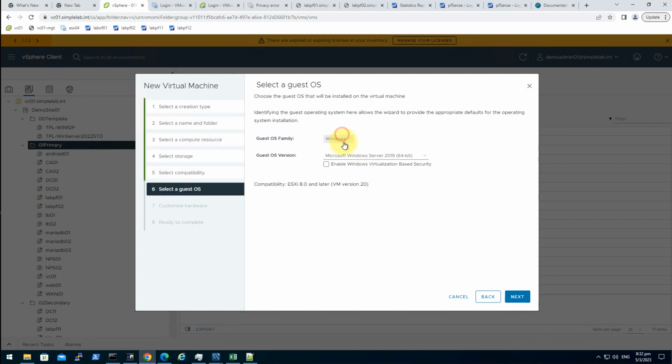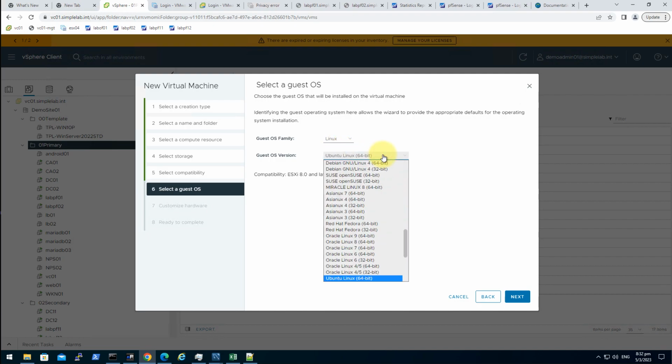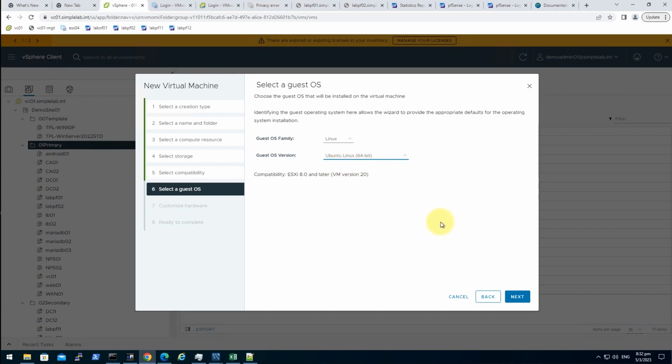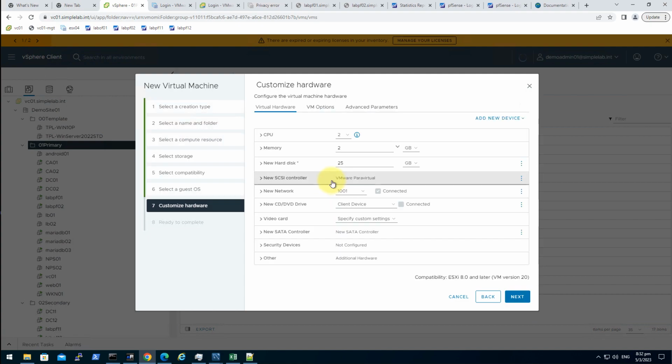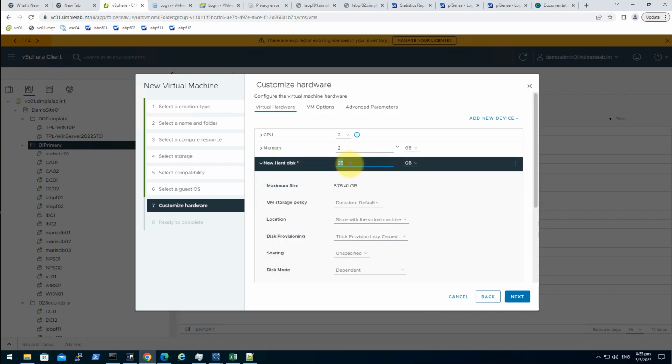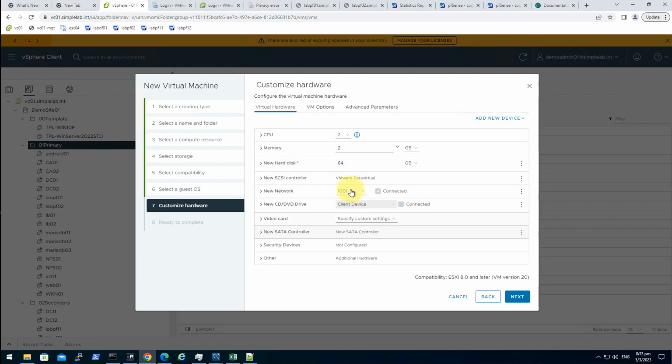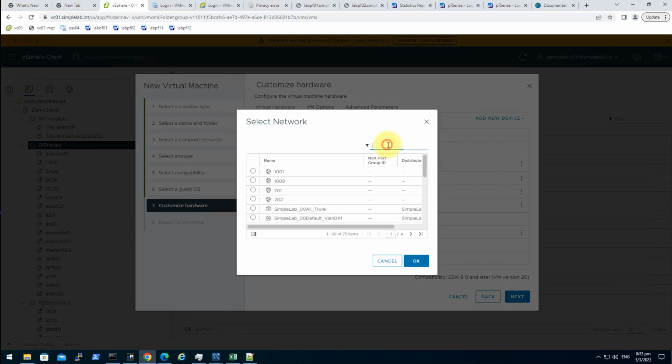Next. Guest OS family, Linux, OS version, Ubuntu, 64-bit. Next. CPU, cool, memory, 2 GB should be enough. I'll give it a larger disk in thin provision, of course. The network, I will place it on the 1008 subnet.